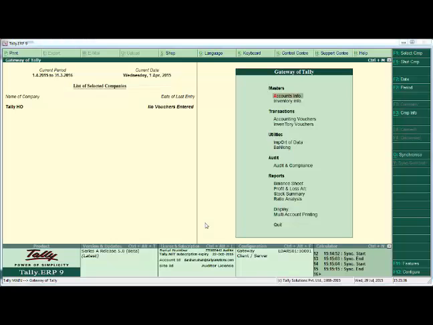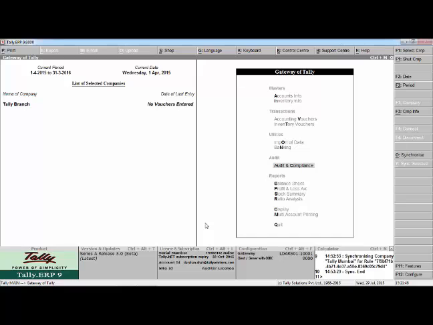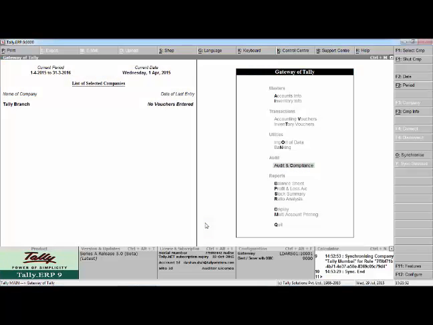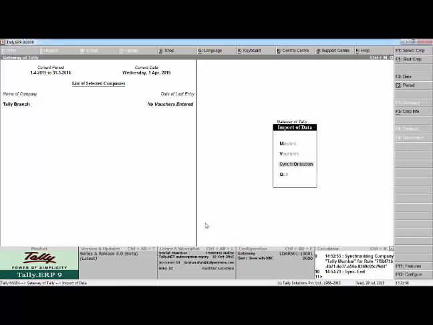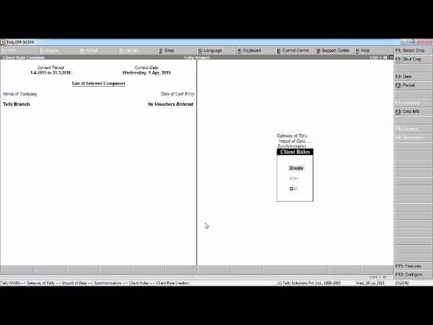Now let us see how master data synchronization works in Tally.ERP9 Release 5.0. For instance, we have taken Tally head office, which is in color, and Tally branch office, which is in black and white. So we'll create a rule in Tally branch for masters. Import of data, synchronization, client rule, and create.